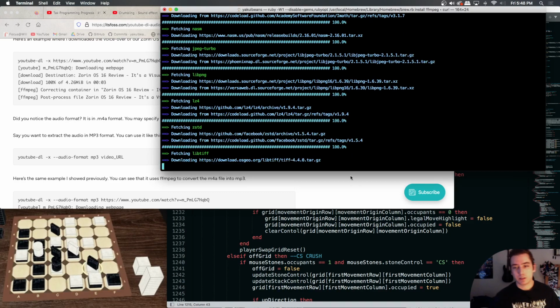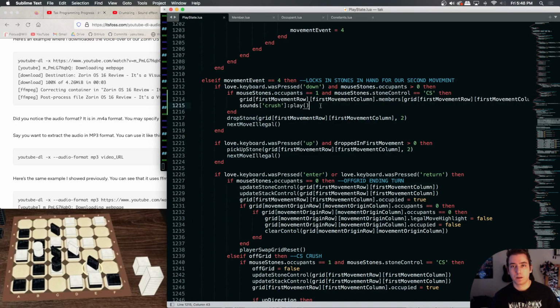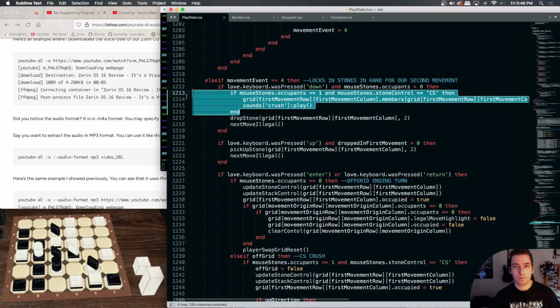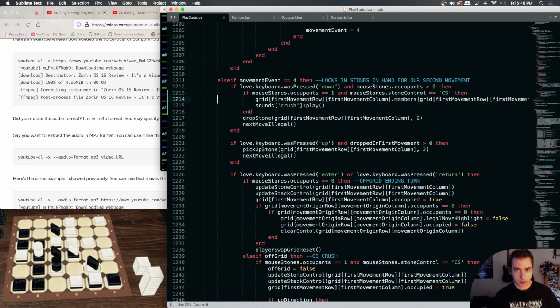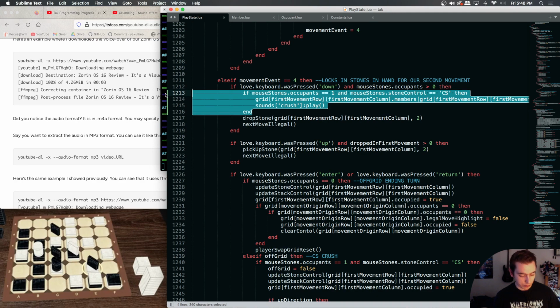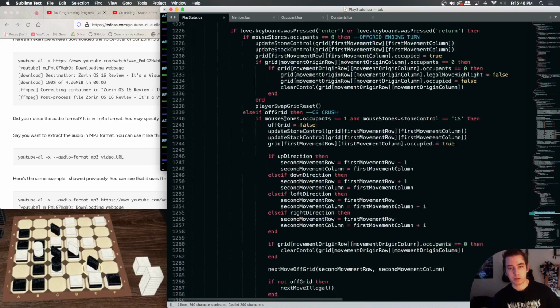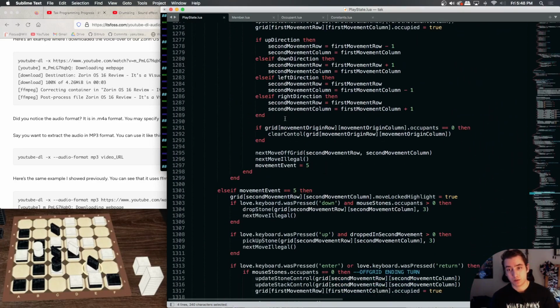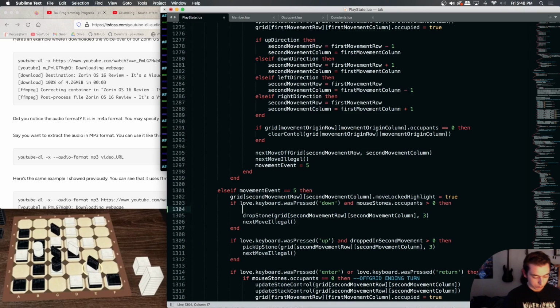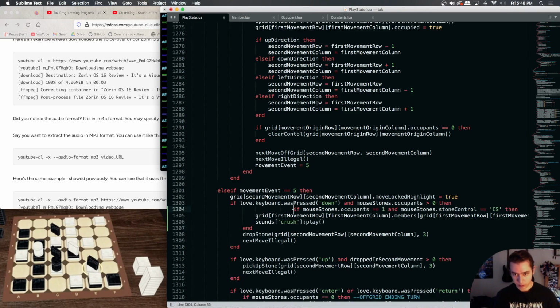Okay, I guess while that's going, let's finish. We need this logic on our capstone crush in every movement event. So every subsequent movement event where we say if down is pressed, occupants is greater than 0, the first thing we're going to do is check if we only have one stone and it's a capstone.